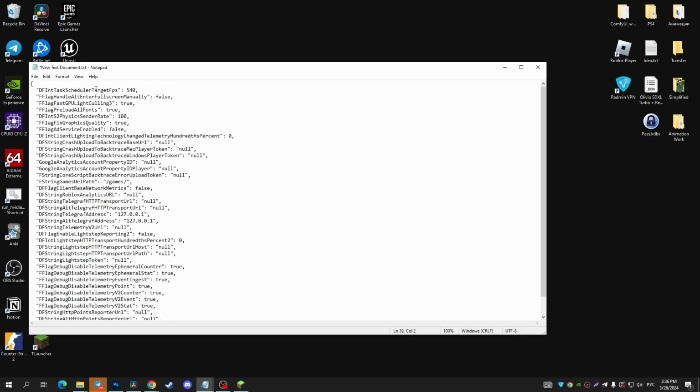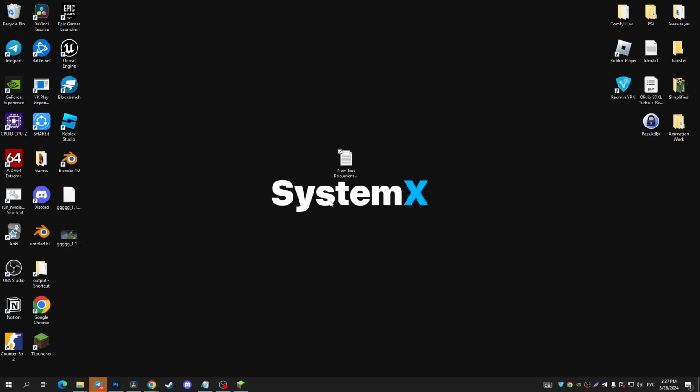Scroll up and right here you can see FPS. You can change how much FPS you want to unlock, but I don't prefer to change it. Tap on the close button and don't forget to tap on the save button right here.